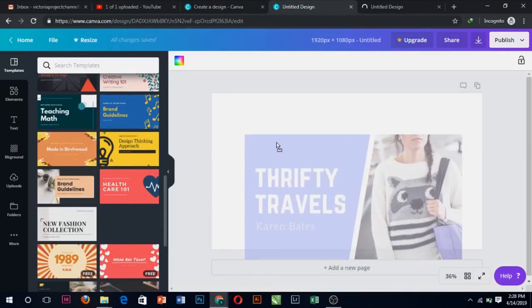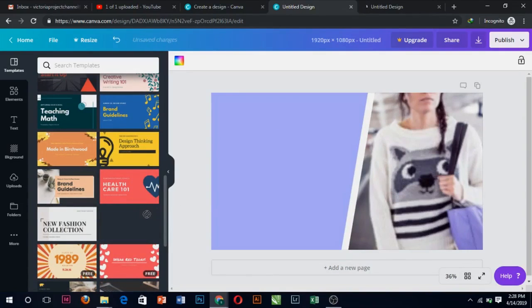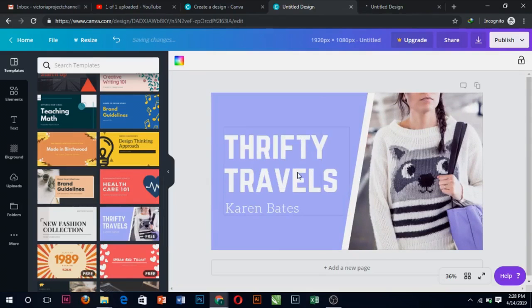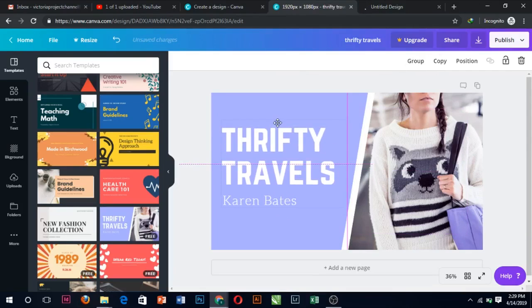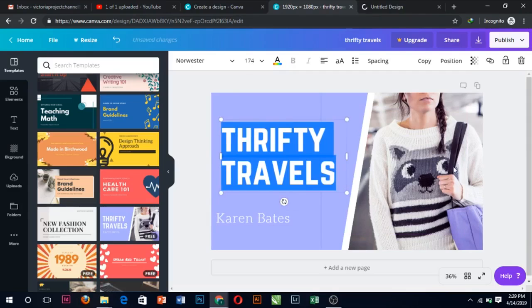So let's say I'm picking this. You pick a template from here, you click and drag. Sometimes the text is grouped together, so you select the text, you click on ungroup, so you can move them as you want, or delete what you don't want and stuff like that. So I'm just going to change this text.